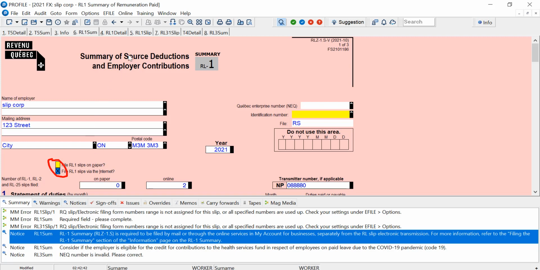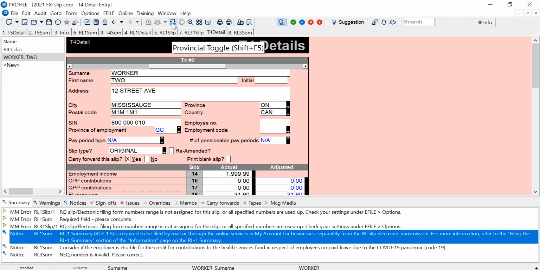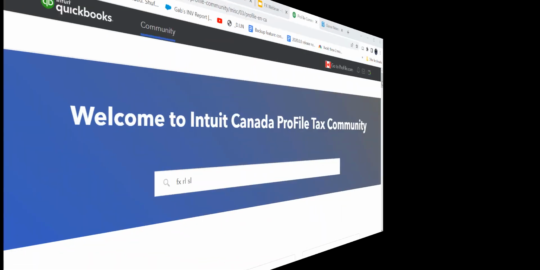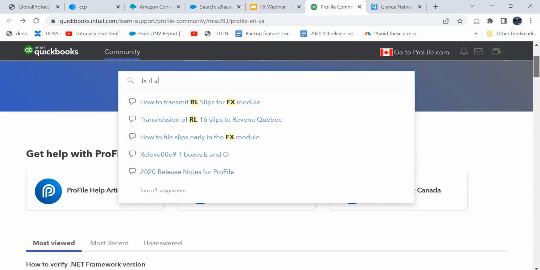And the other thing is, if I'm on the federal, let's go to the details. There's this toggle between province and federal. You need an FXQ license to be able to create or file or have access to RL slips in FX. So if you just have the FX license, you won't have access to Quebec slips. I was not able to show quite a bit about what the filing to Quebec looks like for slips.